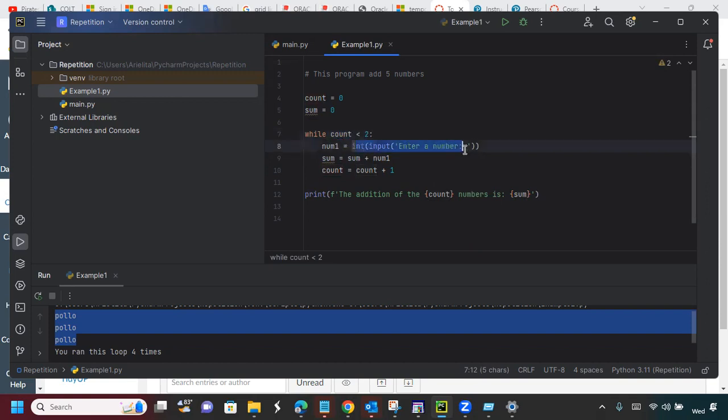The user enters a number. Assume that the user enters, for example, number 2. Then at the beginning, what is the value of sum? 0. 0 plus 2, 2. So sum now is 2, right? Count, what is the initial value of count? 0. 0 plus 1 is 1. So count now is going to be 1.